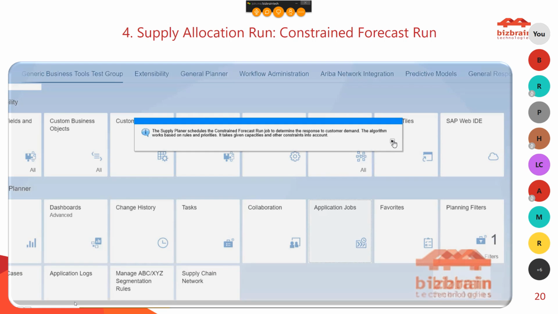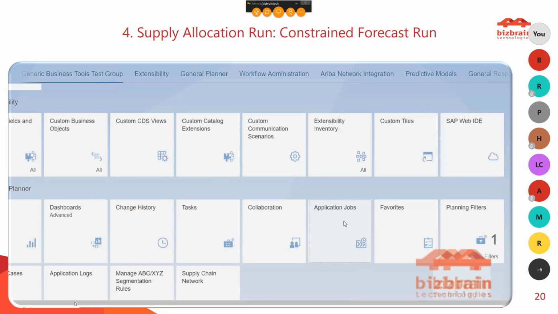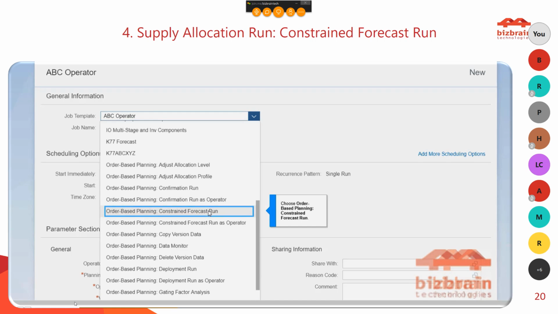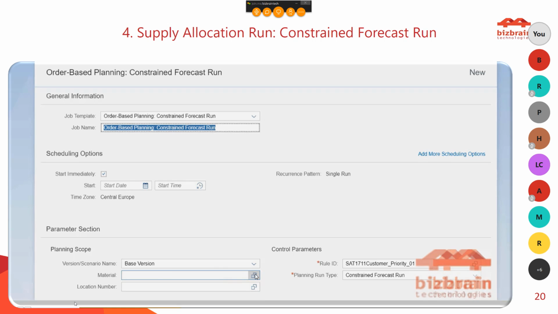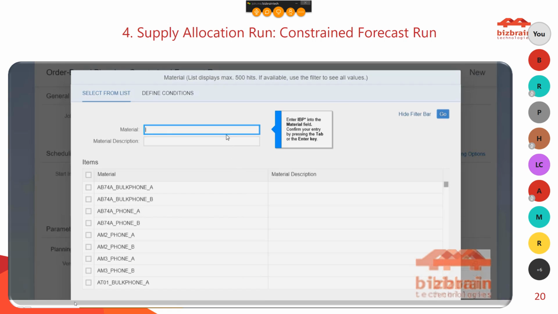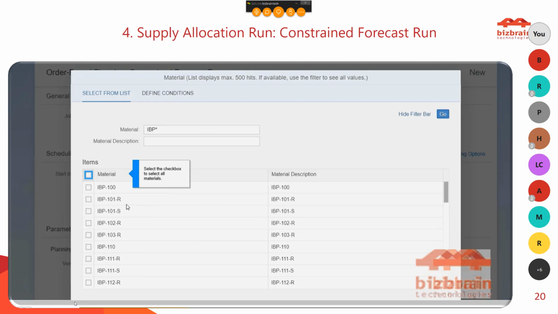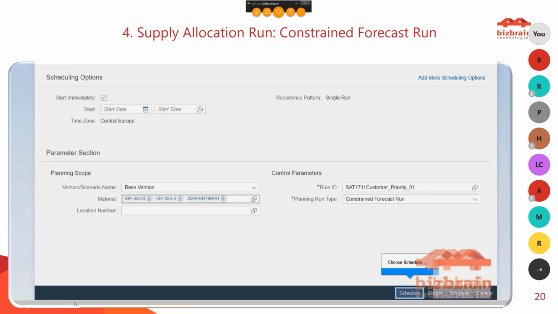Okay, let us see how to execute this algorithm. Go to application jobs, choose new, choose constrained forecast run, order-based planning. You can choose the materials, whatever you want. I'm just choosing all the IBP materials. So you can see all the IBP materials are selected. I tick the box and save it.